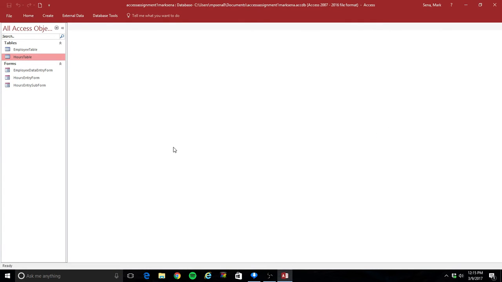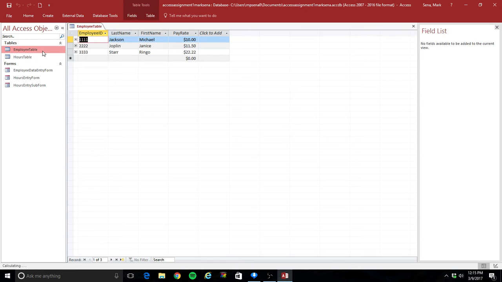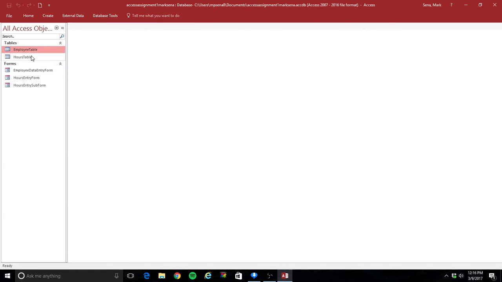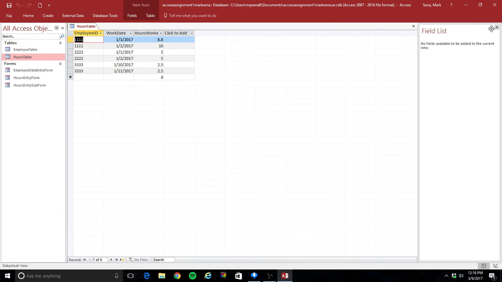Okay, so at this point we've created two tables, one for entry of employee data and one for entry of employee hours. If we double click on the table, we can see the data that we entered in the forms is now populated in the tables. But ultimately, we want to combine the data in these two tables.